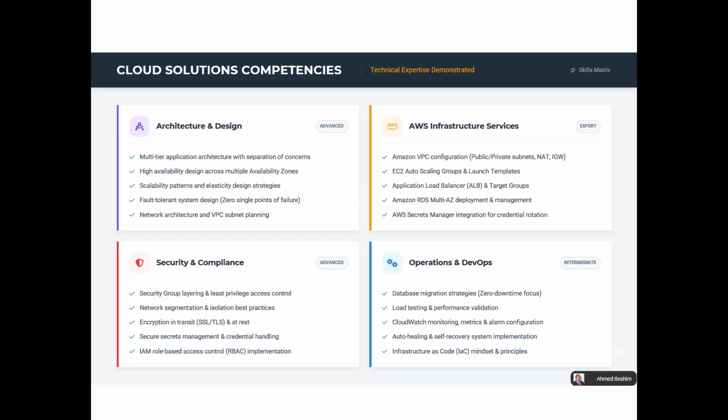This project demonstrates advanced skills in architecture and design, including multi-tier application architecture, high availability across multiple availability zones, scalability patterns, and fault-tolerant system design. Expert level AWS infrastructure services, including VPC configuration, EC2 auto-scaling, application load balancer, RDS Multi-AZ, and Secrets Manager integration. Advanced security and compliance with security group layering, network segmentation, encryption in transit and at rest, and secure secrets management.